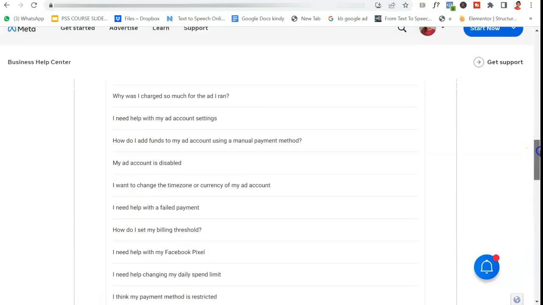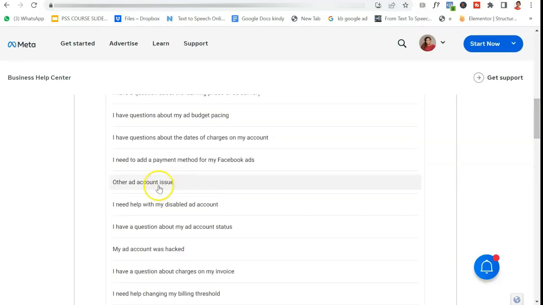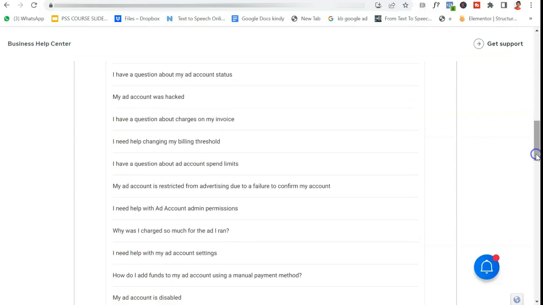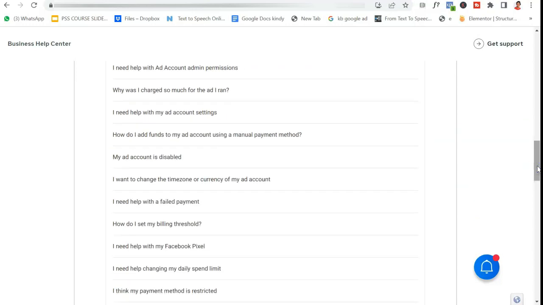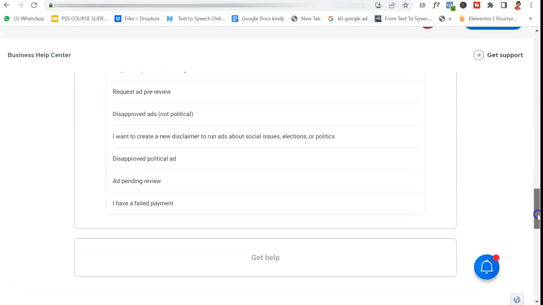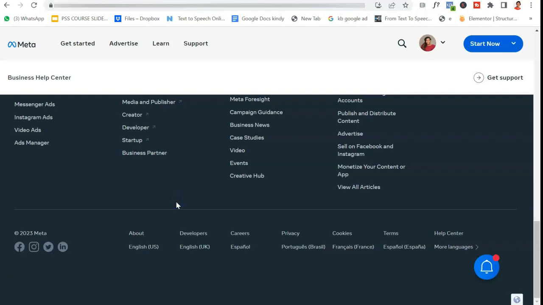But if none of it is the issue you're having, you can actually click on this other ad account issue. So you can select this option. Or if you don't see that option, you can select any issue here that is very close to the issue you're having. Maybe not exactly the way they phrased it, but similar to the issue you're having. Then when you now get there, you can explain properly the issue that you actually have. And you can also screenshot the issue and share with them so that they can actually see what you're talking about. All right, so let me just say I have a failed payment.